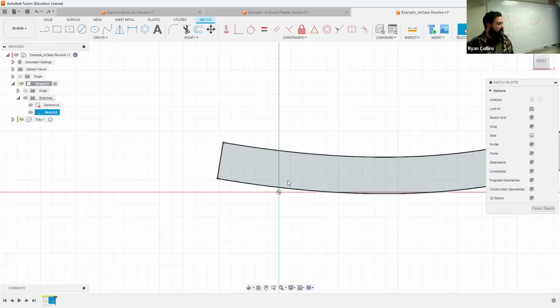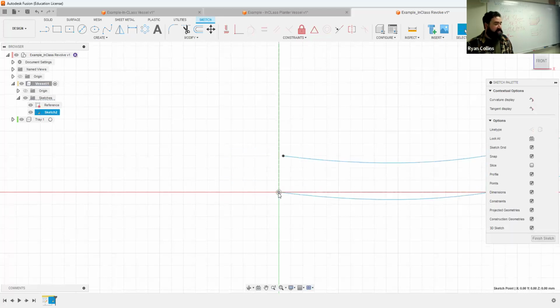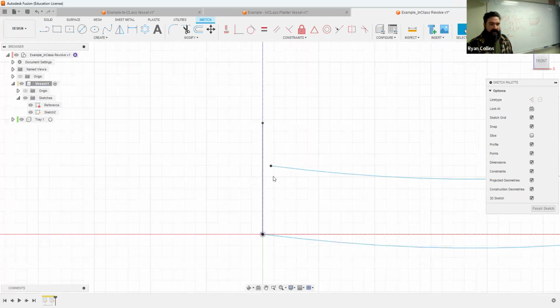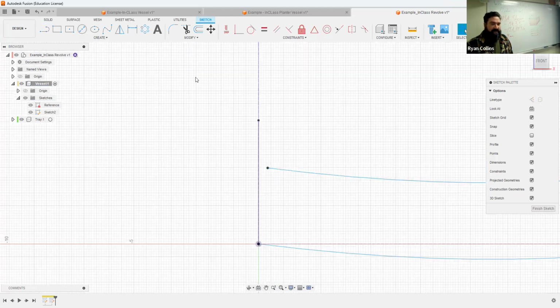If you're unsure of where your line is and all that, I would say delete that line, move your actual sketch line to the center point. There we are. Draw your connecting line straight up. Doesn't matter if it's too far, we can trim that off. If this doesn't connect, that's okay.